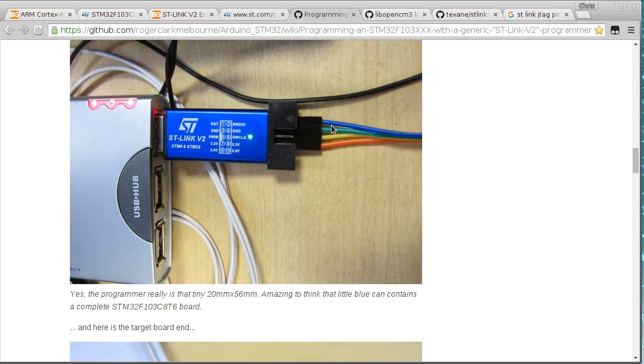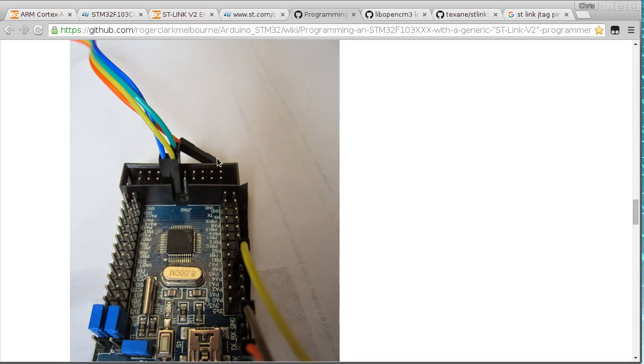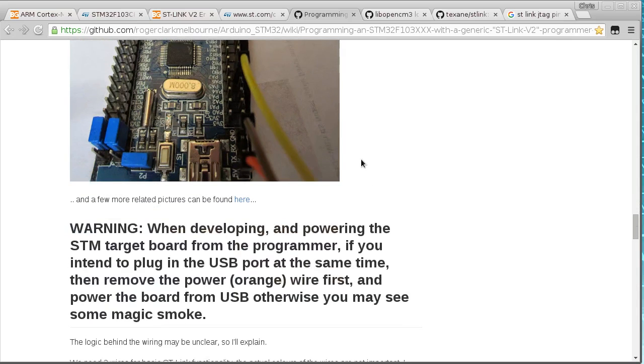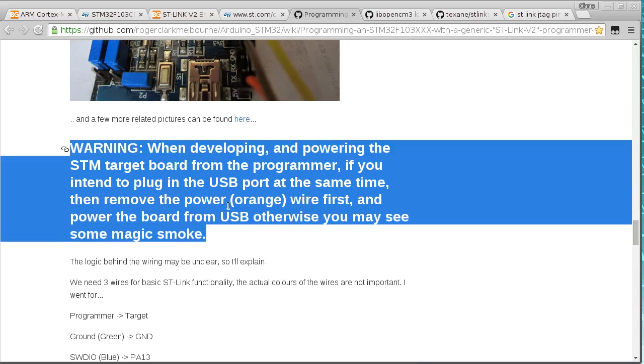So I basically just copied exactly what he has here, and I'm going to plug this in, like, in a minute. Blue, yellow, green, yeah. And keeping in mind this very important warning here.